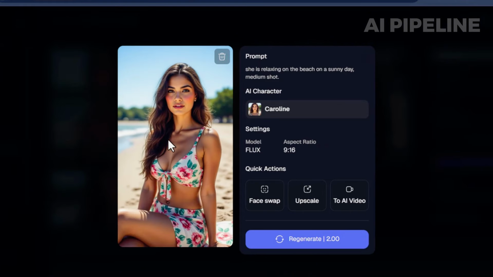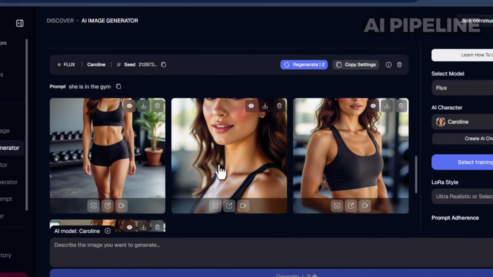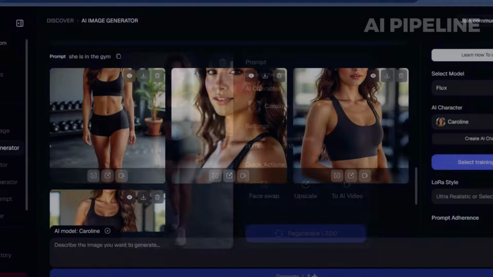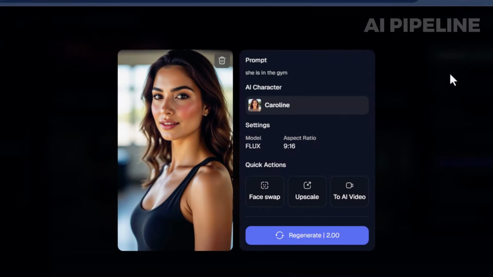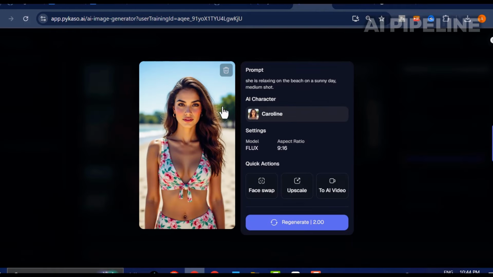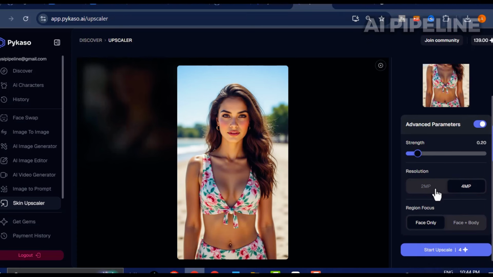The ultimate goal here is to build a rich collection of consistent images and videos that showcase your AI influencer in many different styles and scenarios. This variety keeps your audience engaged and gives you plenty of fresh content to post on your influencer page. Now, when you find an image you like, use the upscale feature to sharpen the details and make it look professional and high quality. Once you have photos, you can move on to videos.